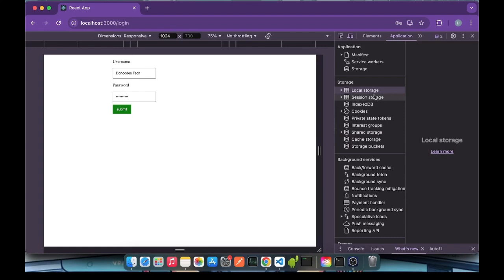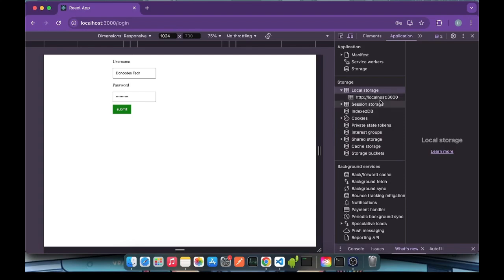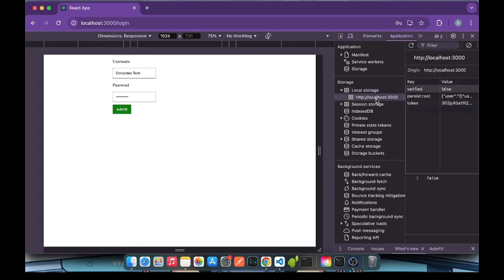Okay, so there are two types of storage here, local storage and session storage, but we are going to make use of local storage. Expand this and then click on this localhost.